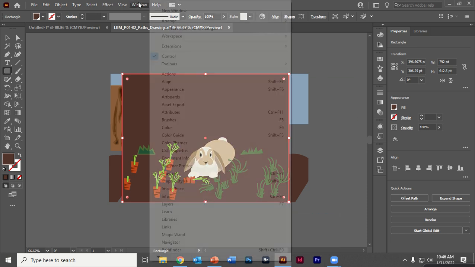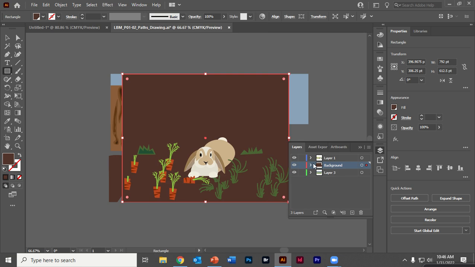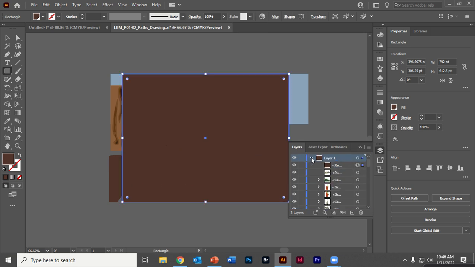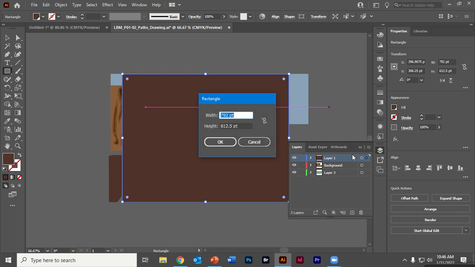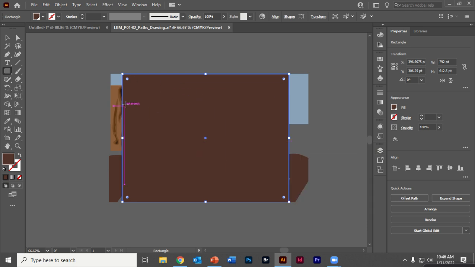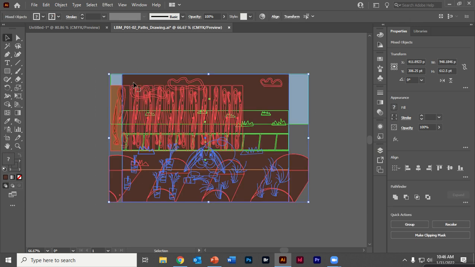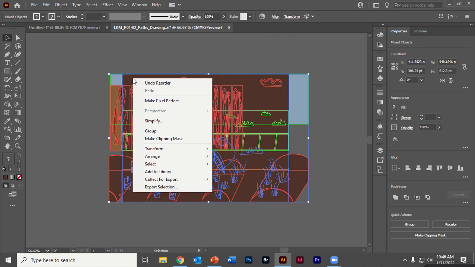oh, I know my layers are messed up here. We'll talk about layers in a second. So I have my box over there. Select everything. So I have the box at the very top. Everything else is behind the box. Excuse me. Right click. Go to Make Clipping Mask.